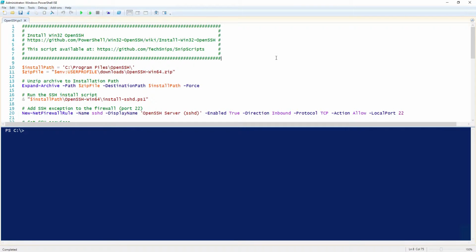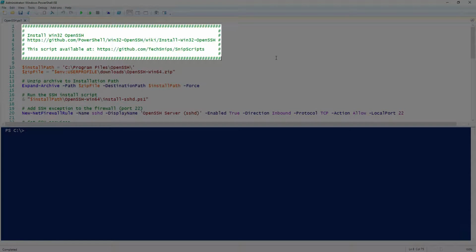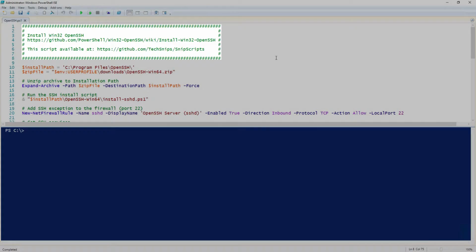In this snip, I'm going to show you how to set up OpenSSH on Windows. I would like to point out that you can reference these instructions on the PowerShell team GitHub page under the Win32 OpenSSH repository at the link at the top of my comments. This script will also be available at the TechSnips SnipScripts repository for your reference.